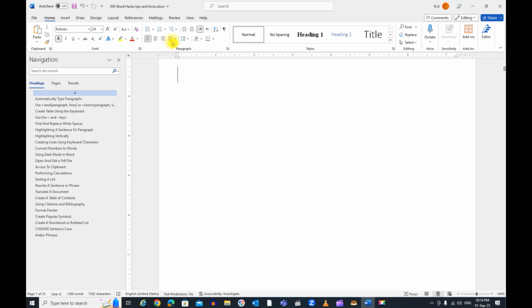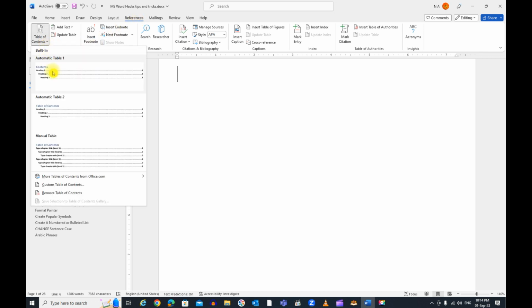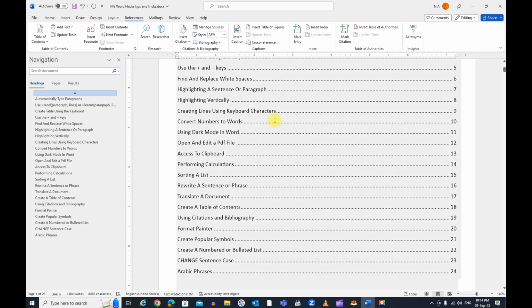Then you go into references. Within references, you have table of contents. Select either the first one or the second one. I'll select the second one, and there you go. So it has inserted the table of contents.